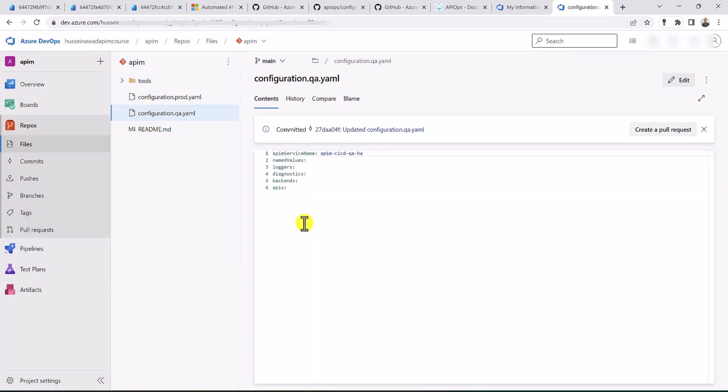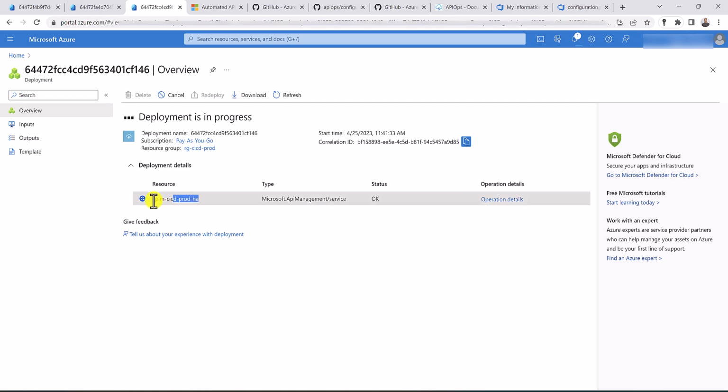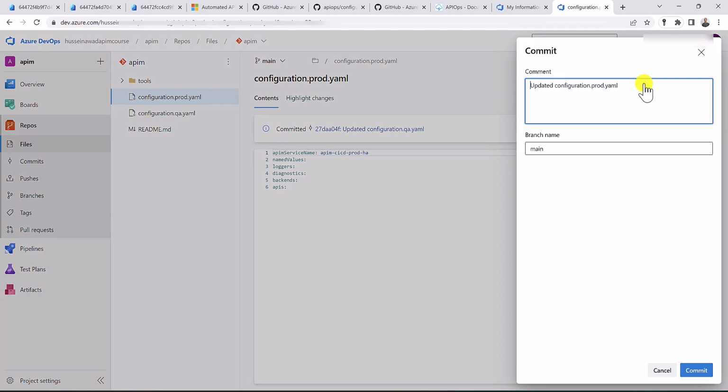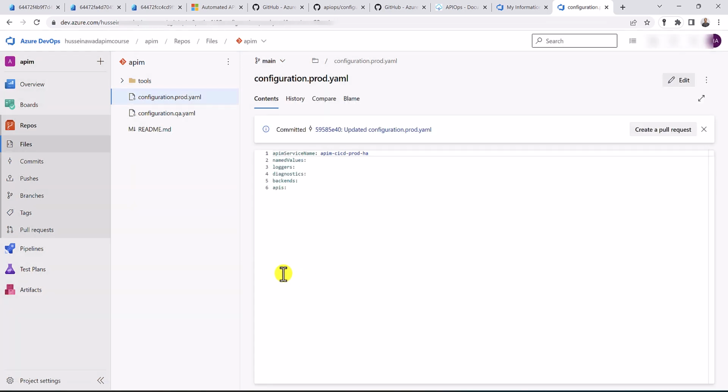And let's copy this file and paste it in configuration.prod.yaml. However, I need to change the API name to be the name of my prod instance. So let's copy the name of my prod API management and paste it in configuration.prod.yaml. Don't worry about these files for now. We are going to cover them in much more detail later. And let's commit this change.